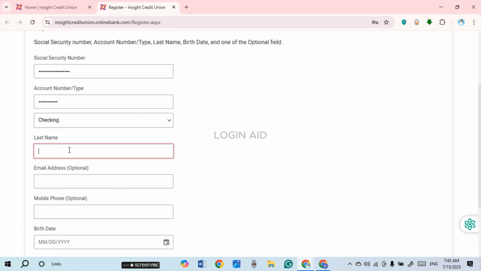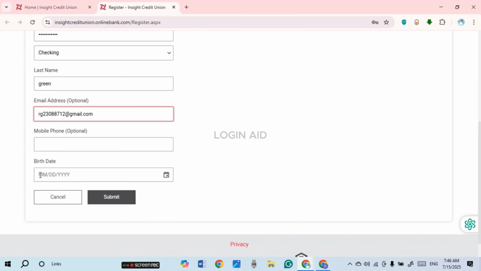After doing that, what you have to do is enter your last name. Now also enter your email address. This is optional, but you can also enter it. Likewise, you can also enter the mobile phone. This is also optional. Now what you have to do is provide your birth date.